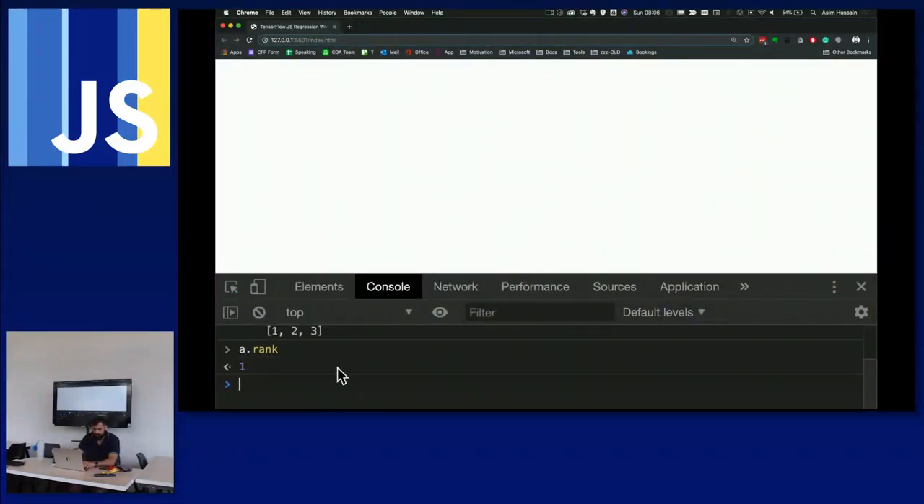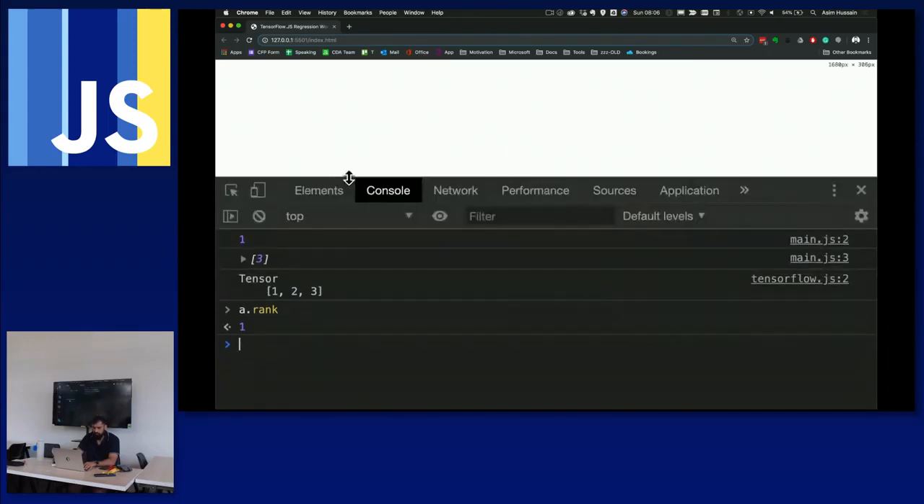I don't know why that's not printing out. Can anyone see why that's not printing? Oh, it is printing out. Just above.